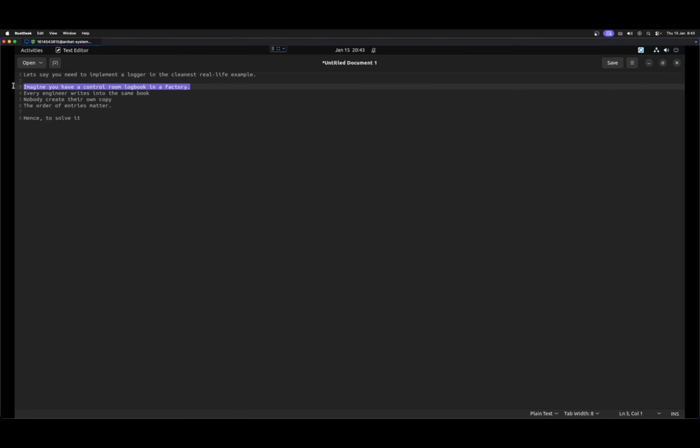Let's say that you have a control room logbook in a factory where every engineer writes into the same book and nobody ever creates their own copy. We don't give every engineer their own notebook. What they must do is come to the control room and write to the given logbook. So this is the problem statement, and we need to design the cleanest solution to achieve this task.